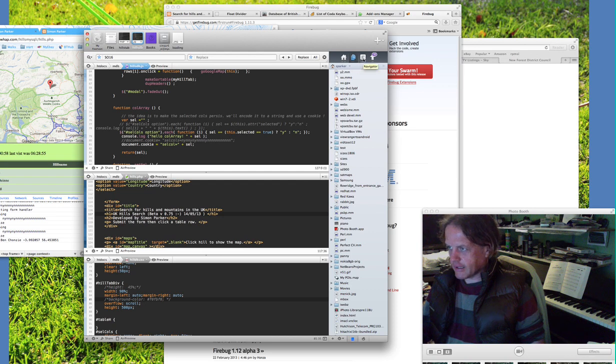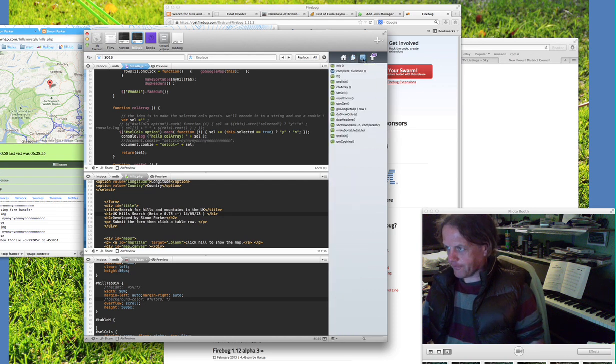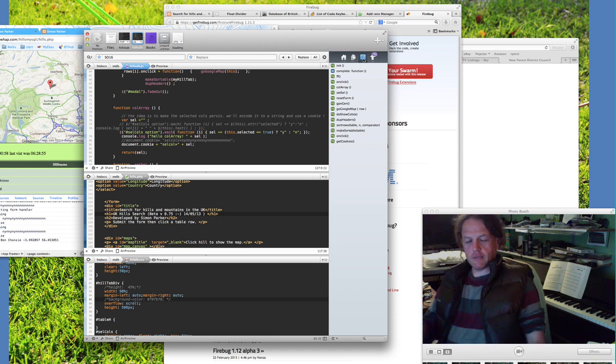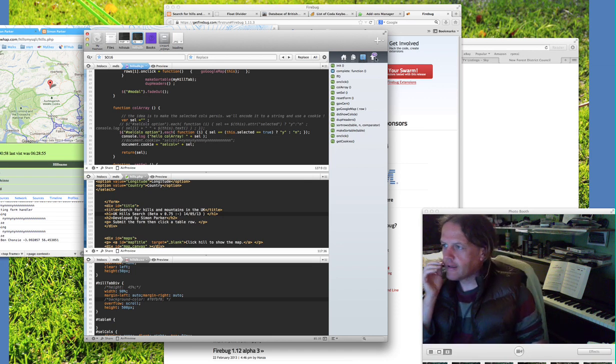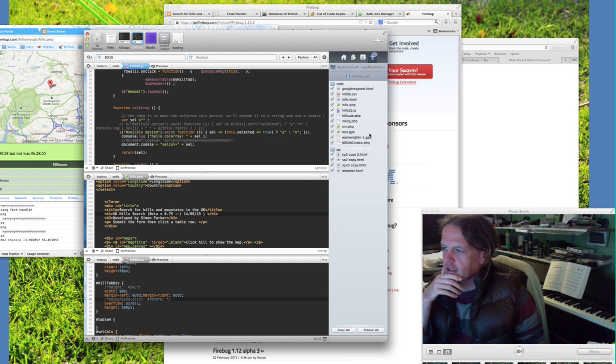You can also select files from there. You can navigate to specific parts of the current file, for example, functions in a JavaScript file. And like I was saying earlier, if you've got your site set up properly, you can publish them all with one click.